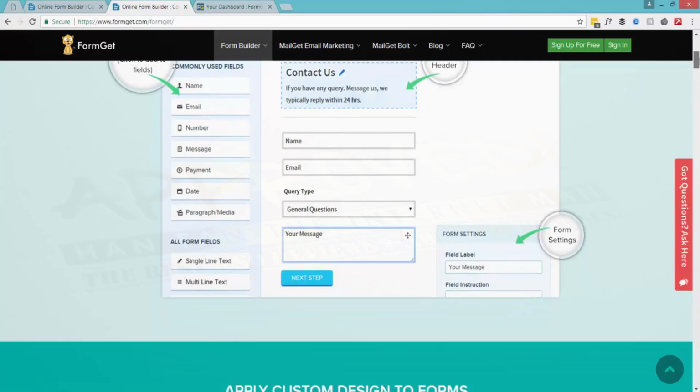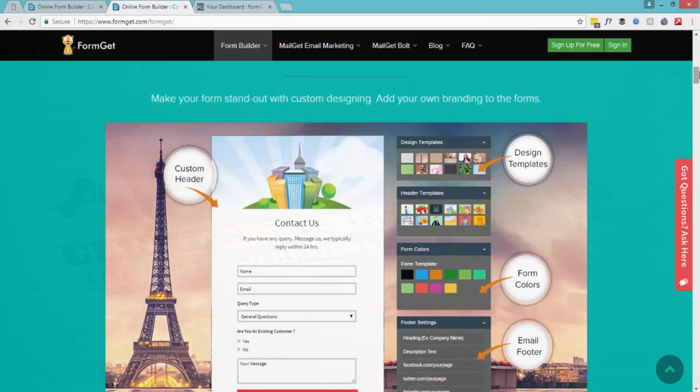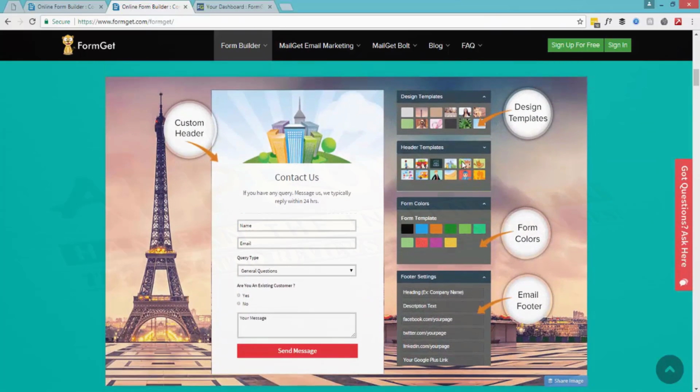Once the form is generated, you can apply any kind of design to the form to just make sure that it stands out from the rest of the competition. So you can apply a nice looking header image on the top. If you want to change any kind of font types, if you want to change the background colors, if you want to change anything in the form, you can do that from within the FormGet dashboard.